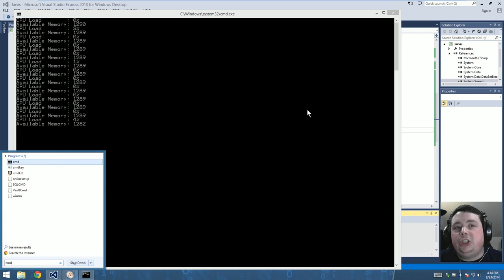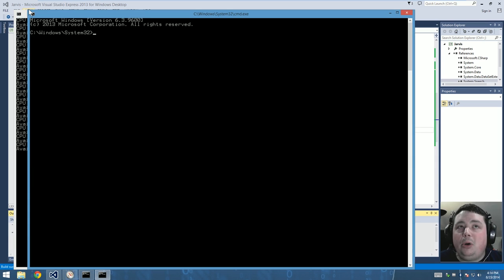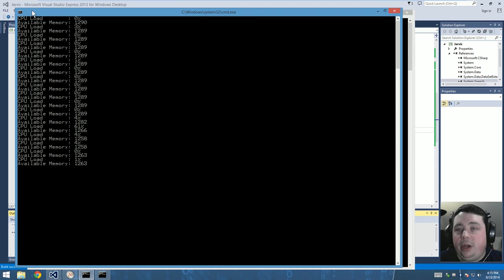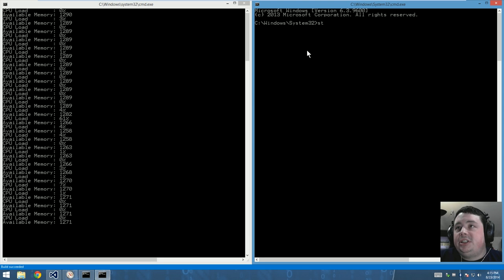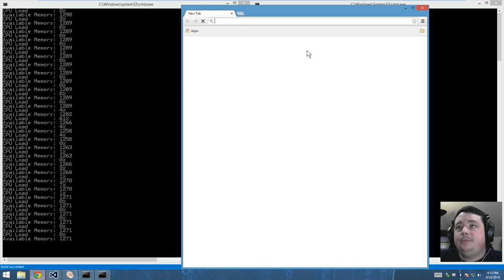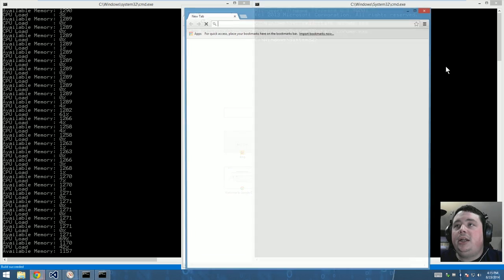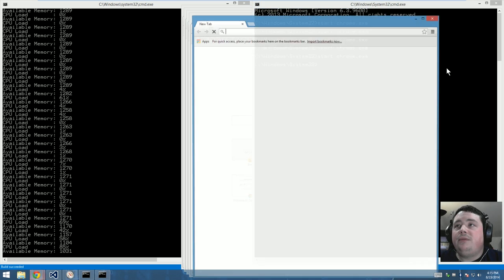What I'm going to do to just simulate a bad memory condition is open up another little console window here. Show you guys, use Windows left and Windows right to put the windows side by side. So I'm just going to start a whole bunch of Chrome processes. I'm going to say start chrome.exe. Okay, right? Start 1, start 2, start 3, start 4, start 5, start 6.